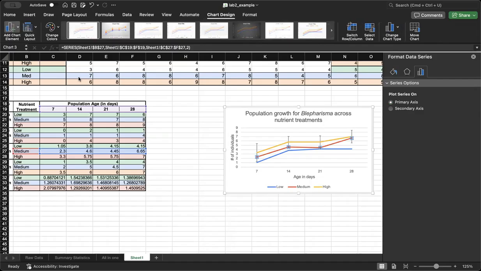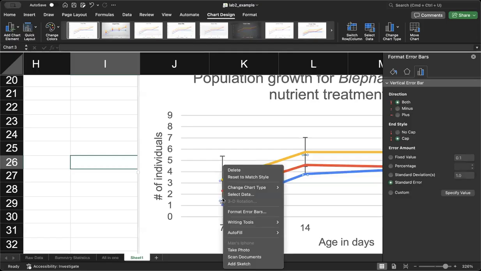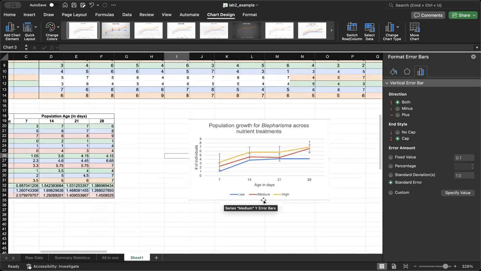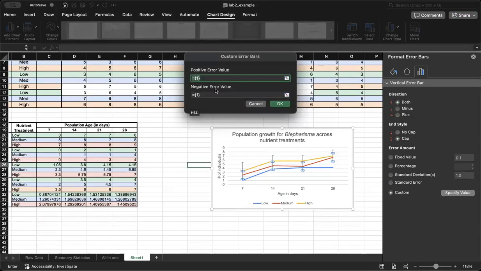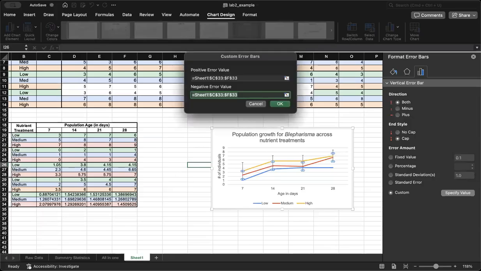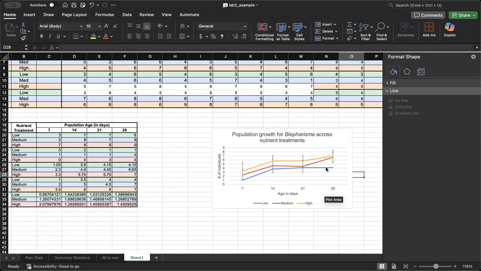We can start off by adding our standard error bars. Same thing as before. I might need to zoom in a little bit so that we can select the error bars appropriately. We want to format those error bars. Select custom specify values, right? And then for our positive error value, that's going to be the medium. For our negative error value, it's just going to be the same. So that should be done, and you can see that that has now modified the error bar slightly.